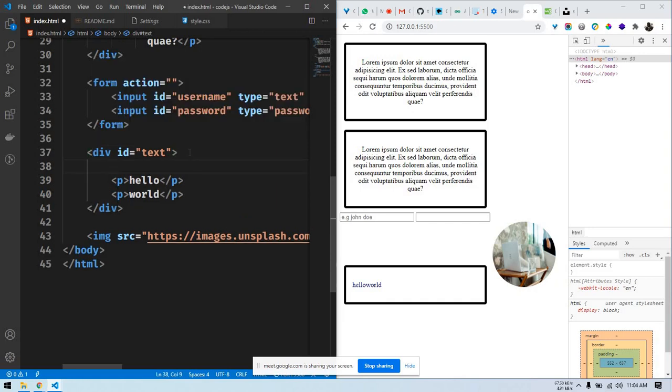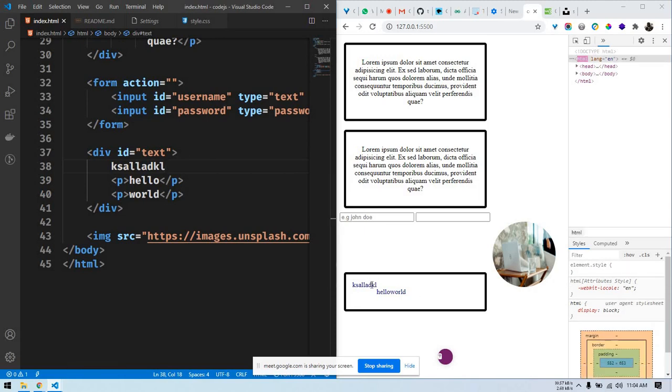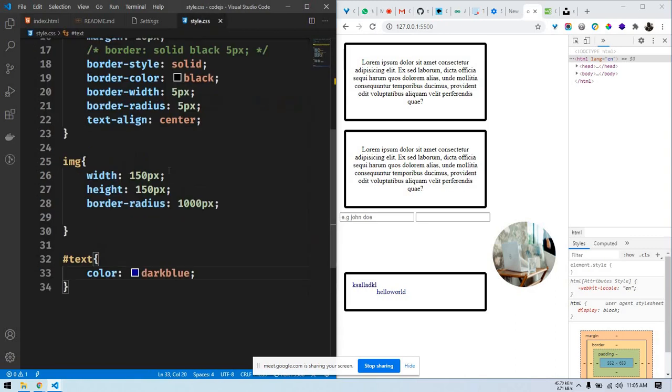Now, if there was text here, for example, as you can see, the text that I just wrote has that blue color. In other words, it has the color property. But when I did that, these two p tags that are under here automatically receive the style, that is the color property, from the parent element. That is what we call inheritance.